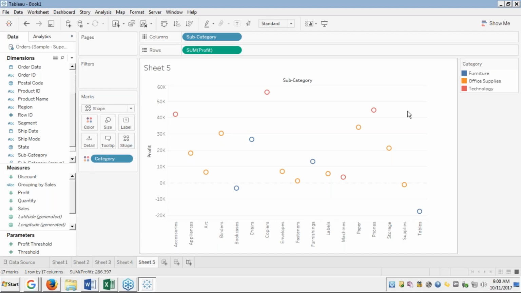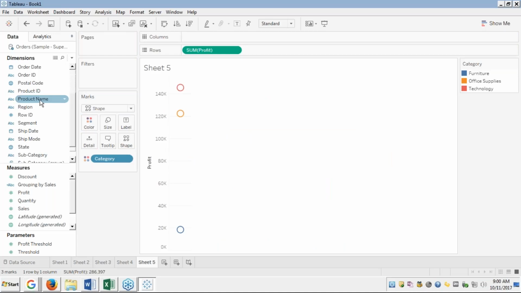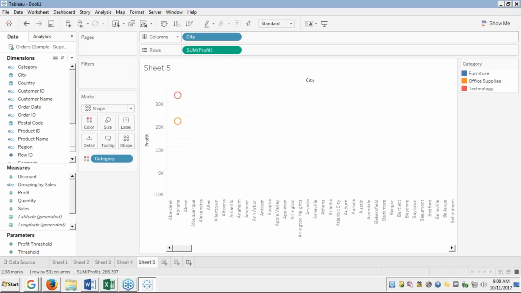So when you want to represent this amount of data visually and compare more fields and measures, instead of subcategory I can also have a city here. City might have more data for me. So I'm just taking my city, and based on city, I would like to see the profit.